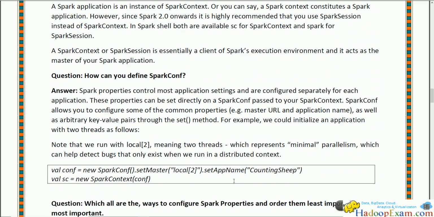Question: how can you define SparkConf? Answer: Spark properties control most application settings and are configured separately for each application. These properties can be set directly on a SparkConf passed to your Spark context. SparkConf allows you to configure some of the common properties, e.g. master URL and application name, as well as arbitrary key-value pairs through the set method.